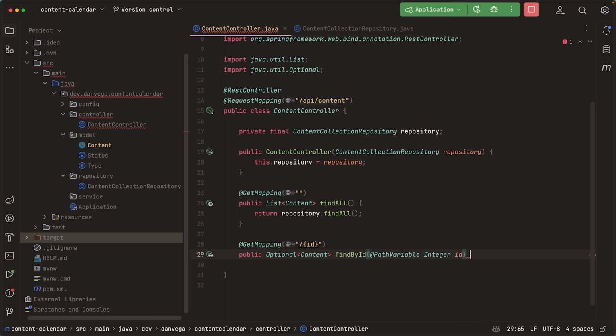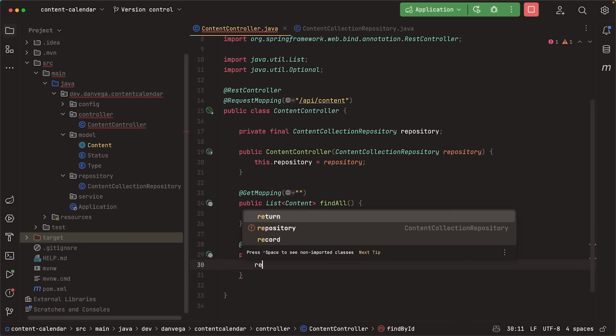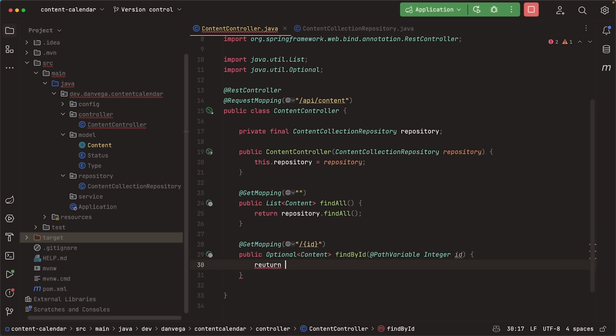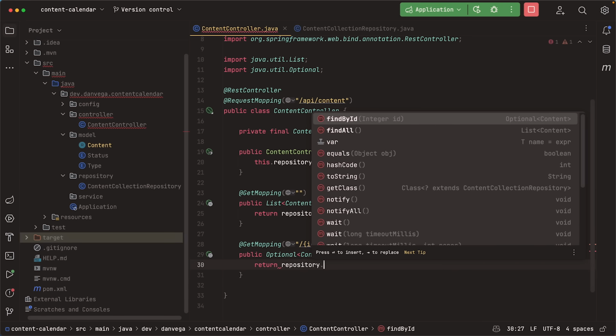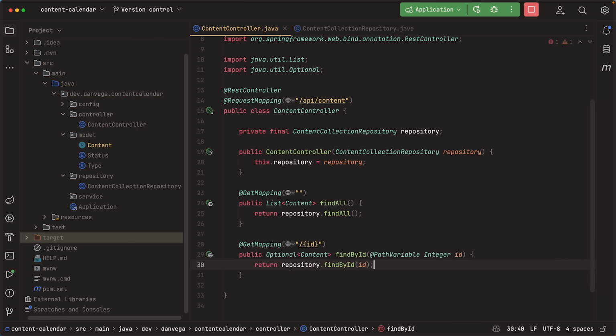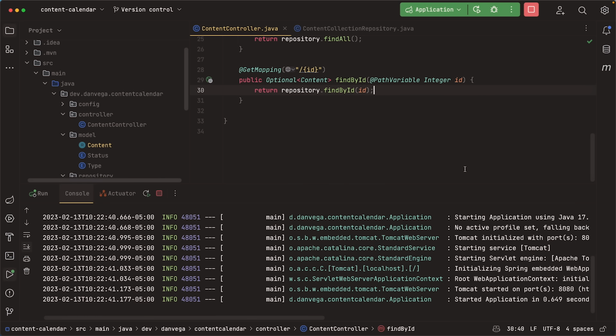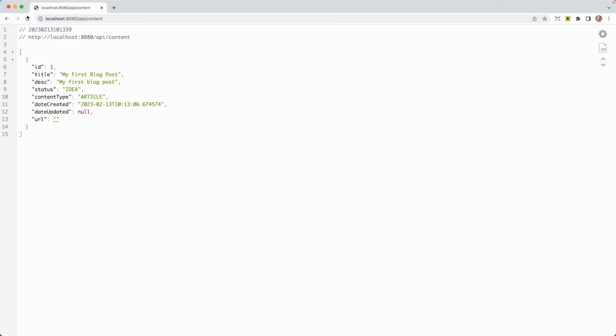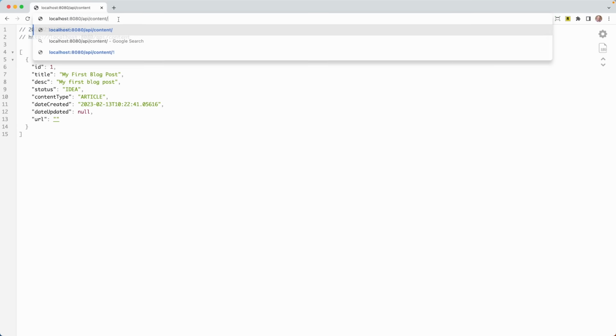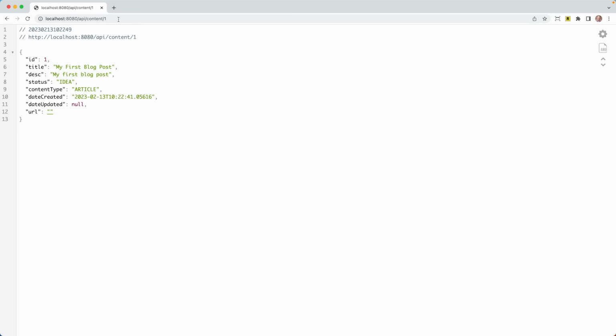All right. So now that we have that, we can go in our method and say, I want to return. Let's think about this. So if we just return whatever the repository.findById and pass the ID, that may work. Let's see if that'll work. So we're going to restart our application. We're going to go over to the browser and we're going to get all of them. And now we're going to say, give me one by its ID. So if I do /1, great, we get that one particular piece of content.